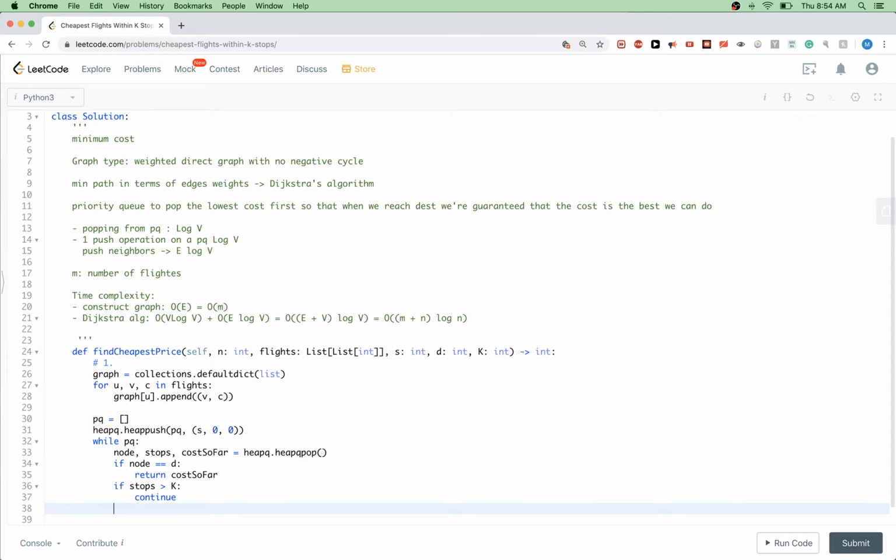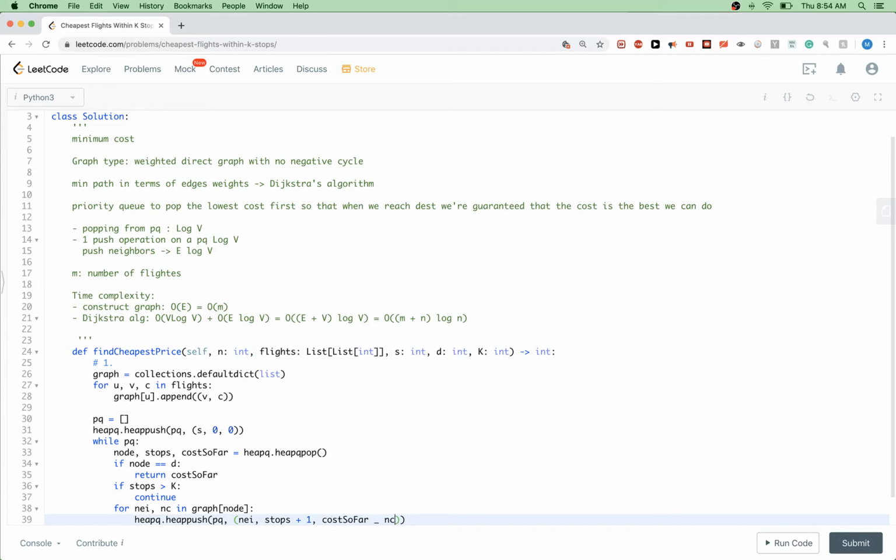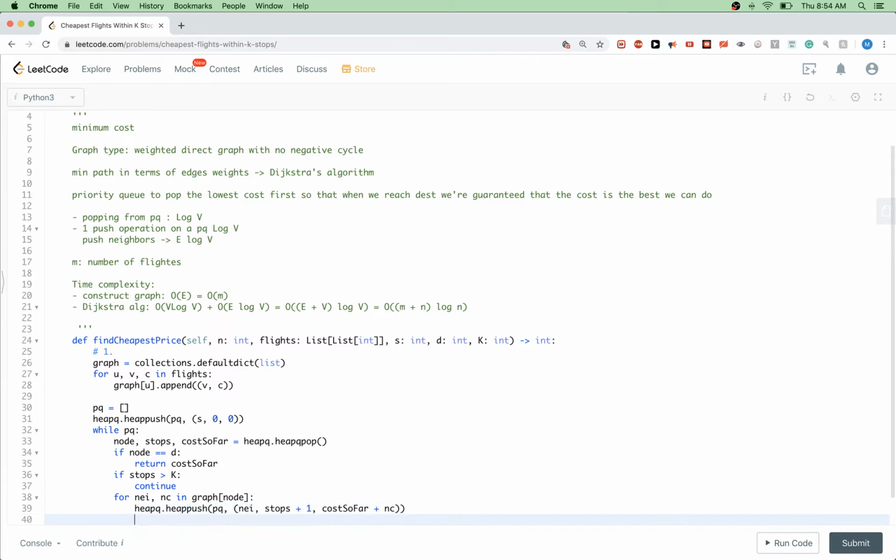And then we are going to traverse the neighbors, and so those would be neighbor and neighbor cost in graph of node, and we are going to need to push these. And so we need to push the neighbor and the number of stops and the cost, which is cost so far plus the new cost of going to that neighbor.